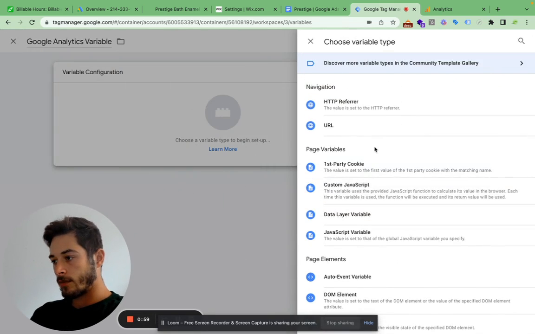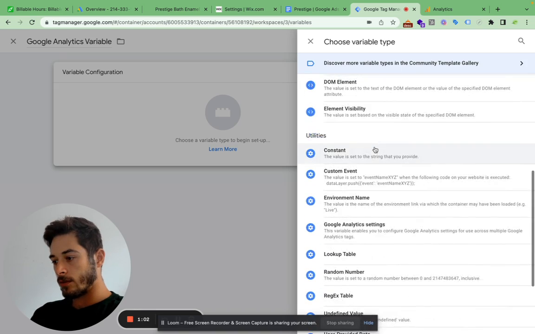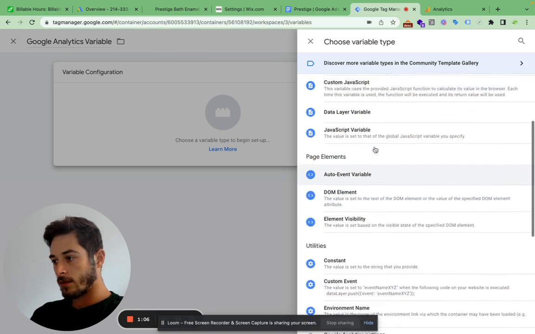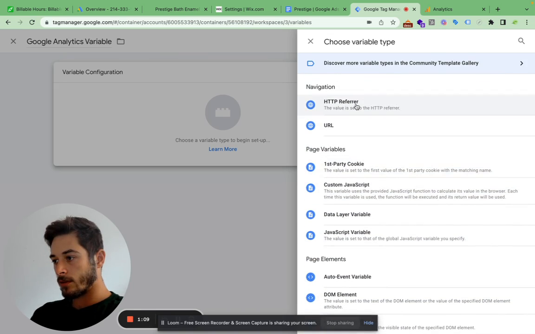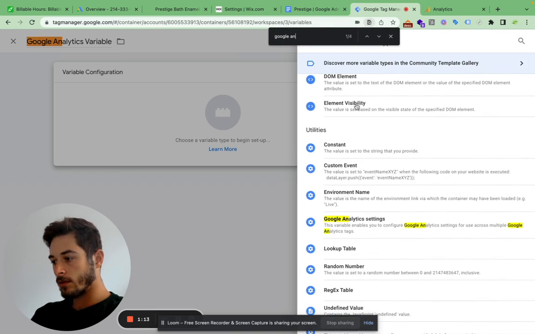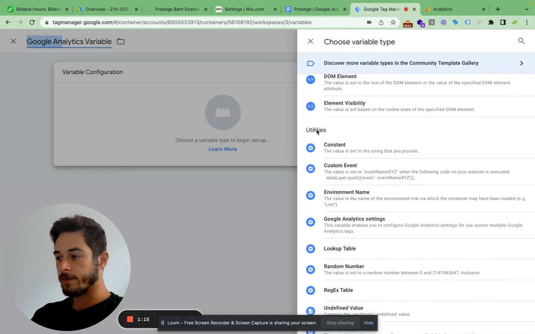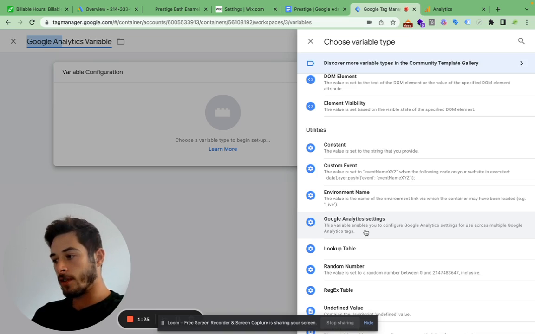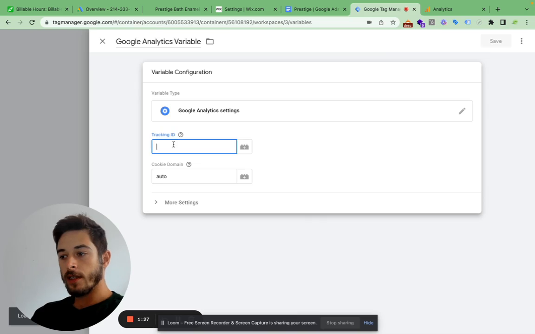Okay, so where is it? Here we go. In Utilities, Google Analytics Settings. The variable enables you to configure Google Analytics settings for users across multiple Google Analytics tags. It's asking for the tracking ID.